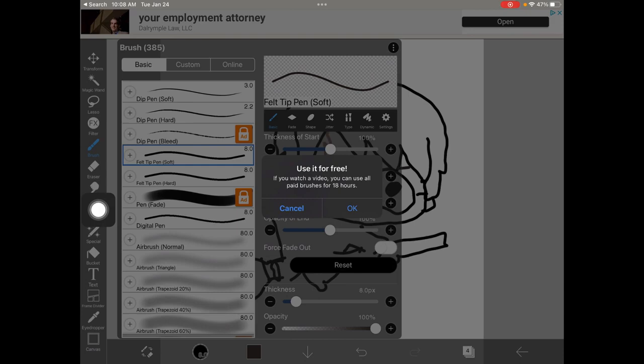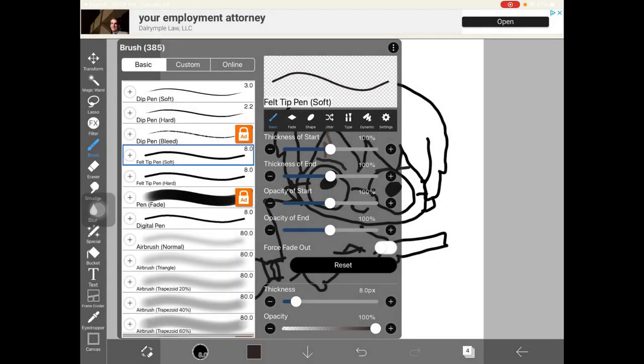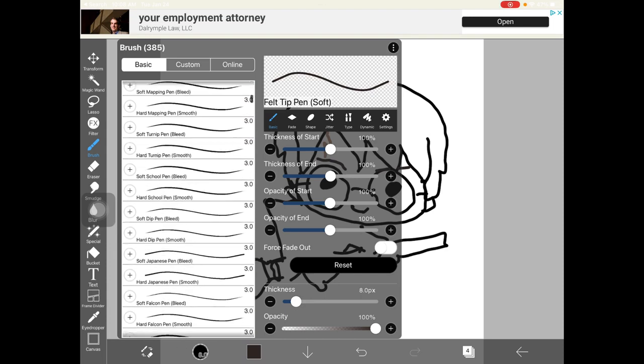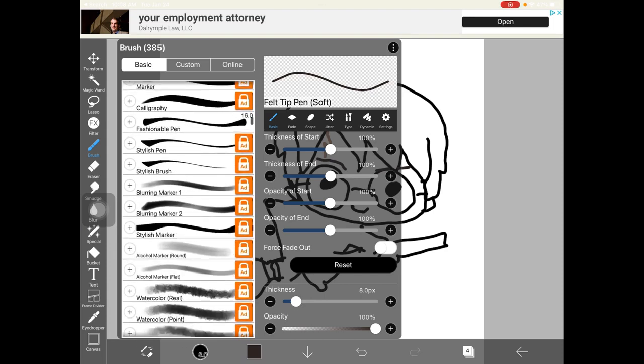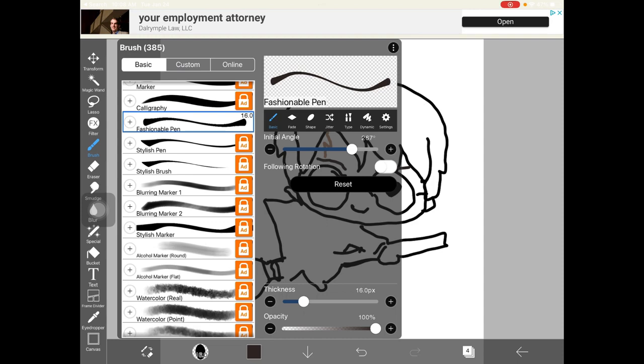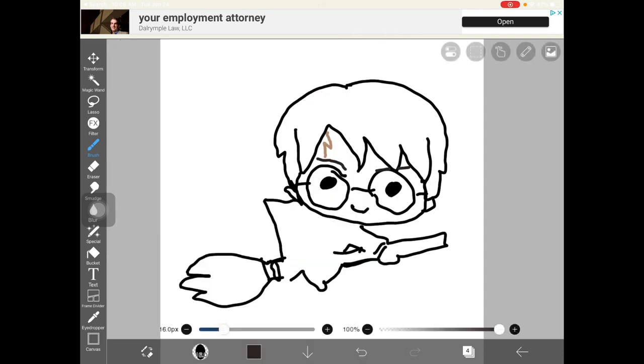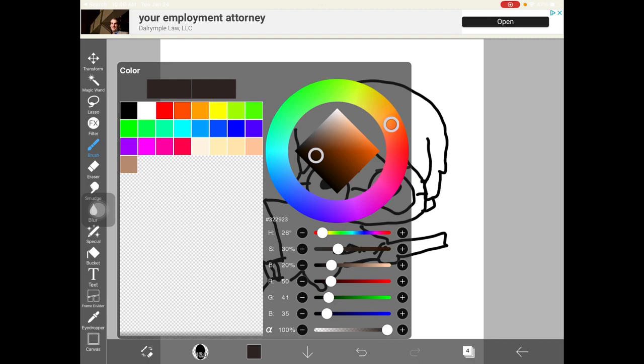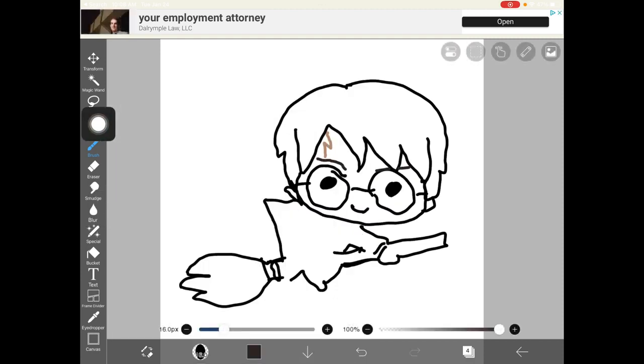I'm going to go to something a little thicker than my pens, like fashionable pen. I don't have to unlock that one. So I'm going to pick that. And then I'm going to pick a color, which right now I'm still on the color for his eyebrows, so I think I'm going to use that for his hair. And I can just start coloring in his hair.